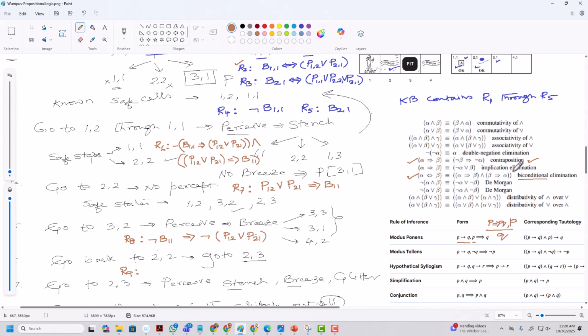Now we know not B11 from R4. See, we had that absence of percept in cell 11, which means not B11. That means this part is true. That means this part is definitely true, right? So not of P12 or P21. So this is true.